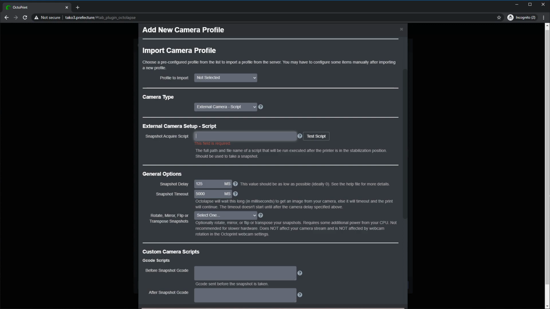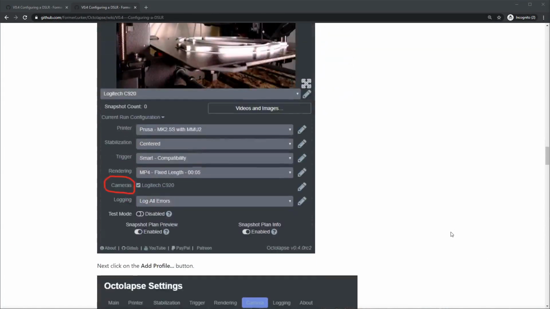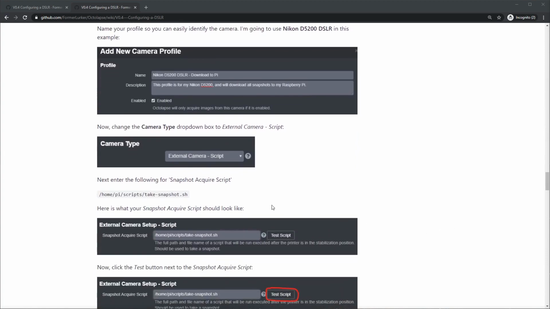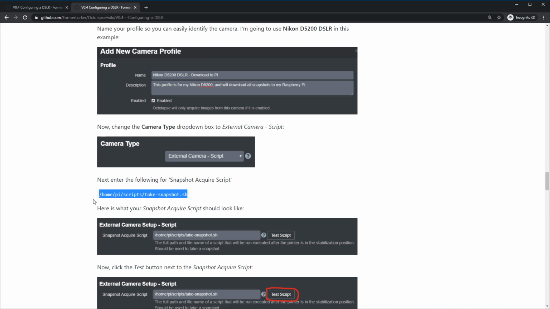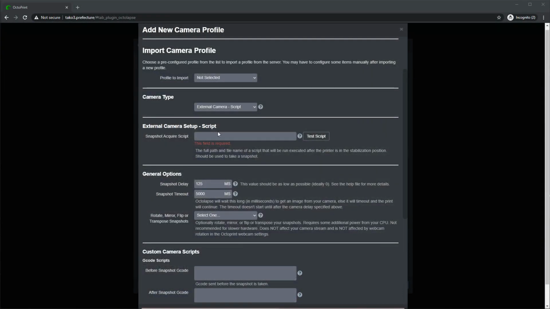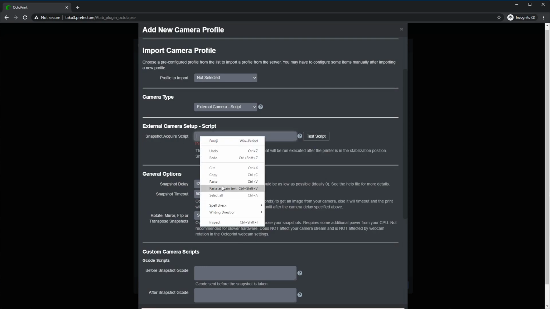execute. So if we go back to the wiki, we followed some of those steps. We'll see the snapshot acquire script for the script that we created is this, and this is just the full path to the script. So home pi scripts take snapshot.sh. Copy that out, go back to Octoprint, and paste that in this snapshot acquire script.